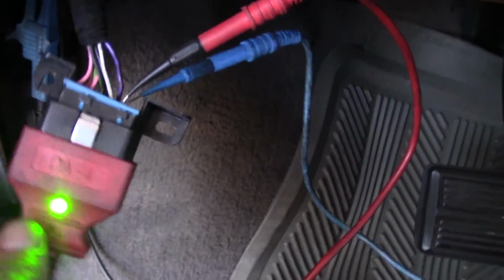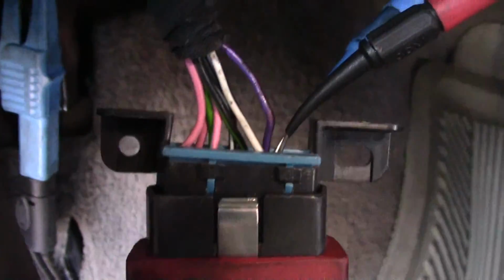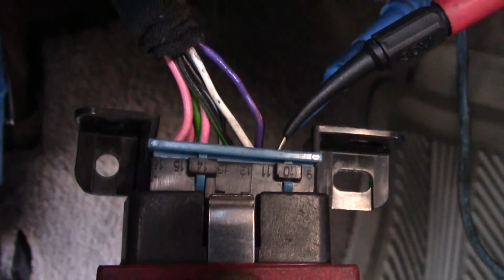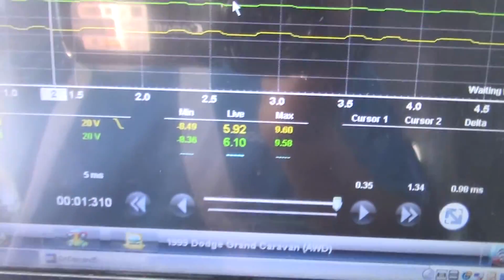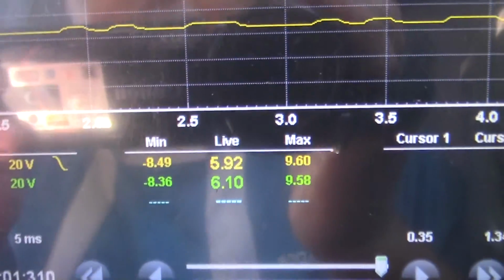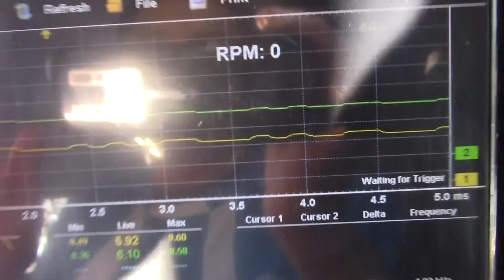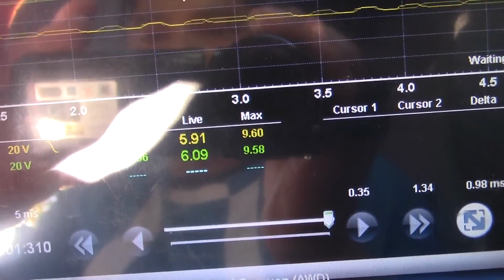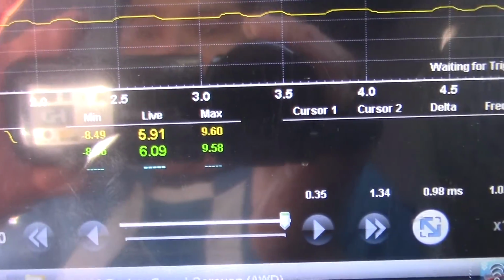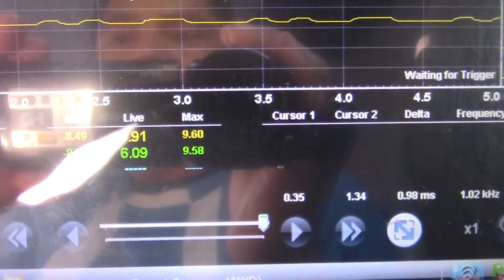Okay, so I have no communication with the scan tool to them. Let's show the reason why. I'm connected to pin 11 on the DLC connector and pin 3 on the bottom for the scope. Okay, now I have 5.9 and 6.1. So those should be 2.5, 2.5. CAN high should go to about 3.5, and CAN low should go to about 1.5.